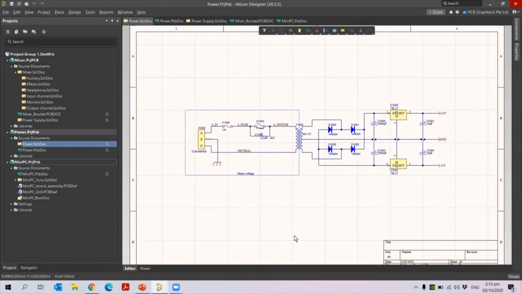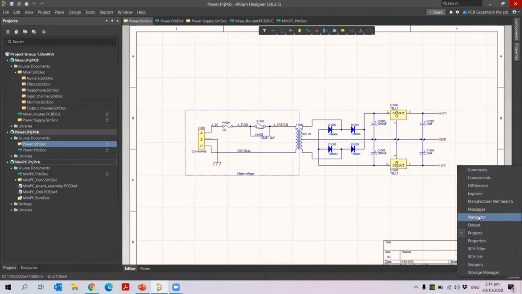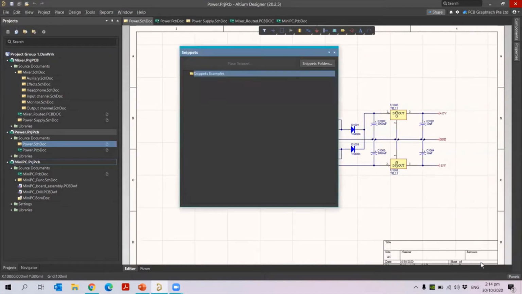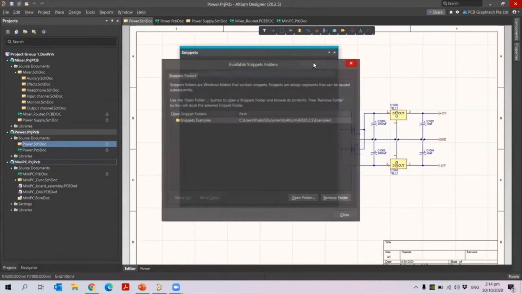To open my snippets, first you can go to the panels. You will see there is a Snippets panel. Initially you will have the Snippets panel, which is the centralized location where you can save, reuse, and manage your designs. So I'm going to create my snippet folder. I just create my snippet folder.